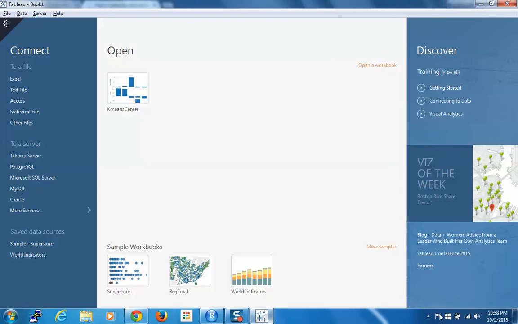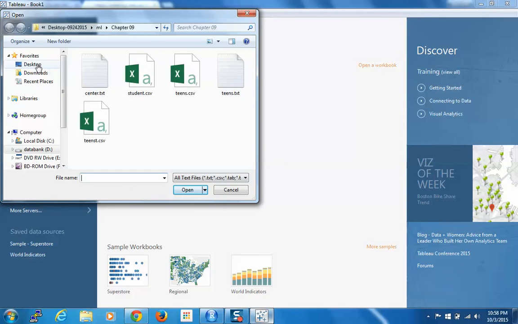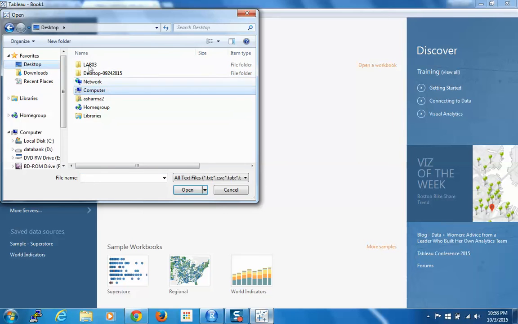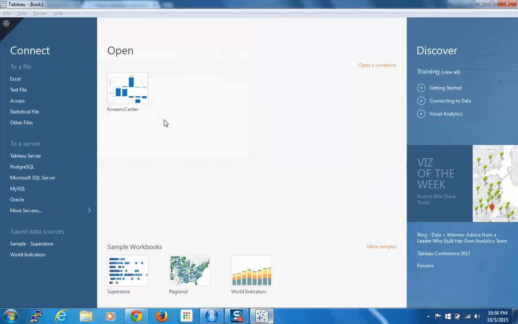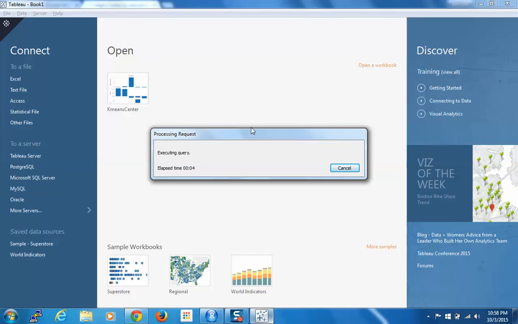Okay, so my Tableau is open, so I'll open a text file. I'll go to desktop and go to RLAB03. I'll pick center.csv and it's opening up.